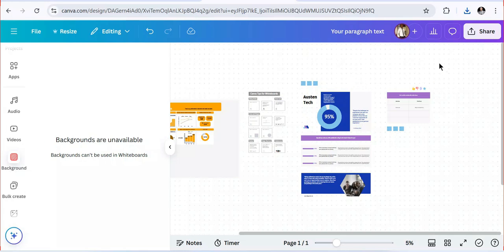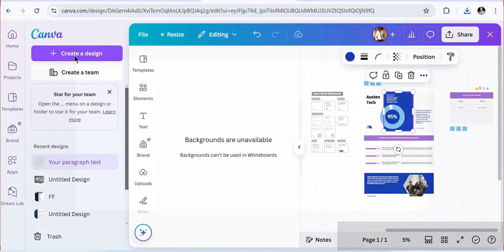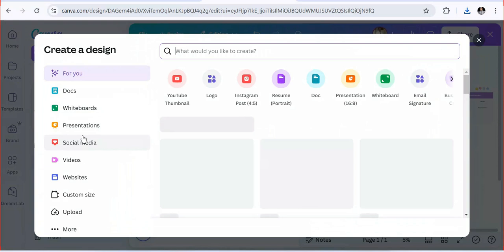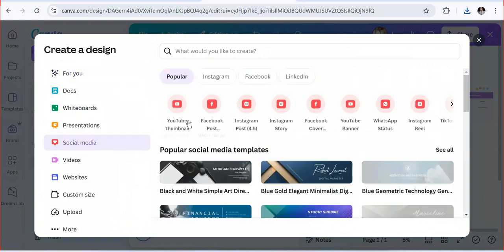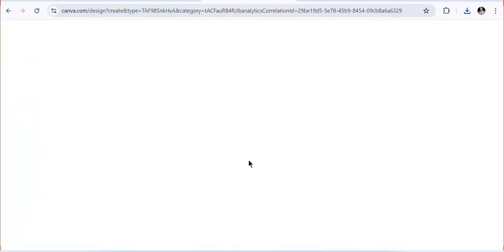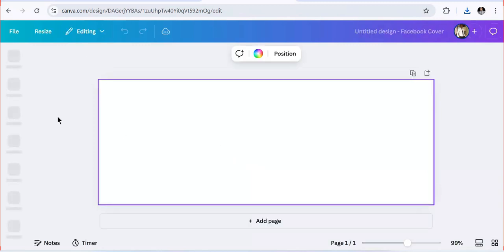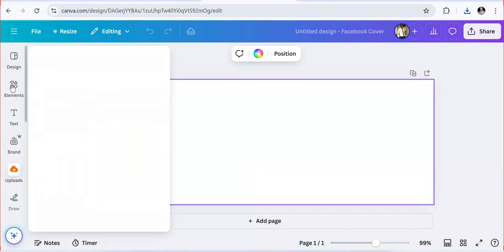But here I'm not having one because I'm using whiteboards. If you need it, you need to come back and create a new design which is going to be different from whiteboards. For instance, if I choose social media, I'm going to have this one. Let's say I want to choose Facebook cover, and once I've selected Facebook cover, I will have different styles. And as you can see, if I click on this, I have different features.